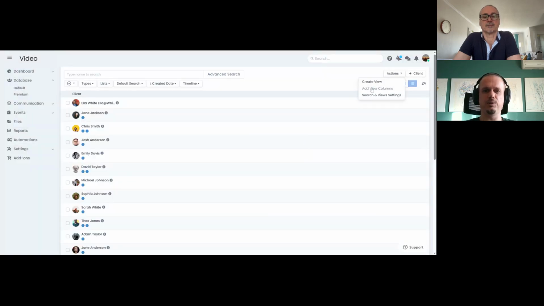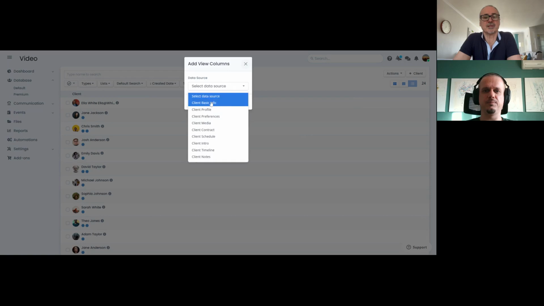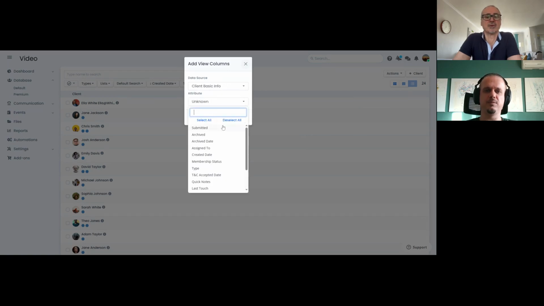Then add view columns. You see how everything is empty, guys? Now you can add up to 9 fields to this view. So terms and condition accepted dates, for example, last touch, last activity.